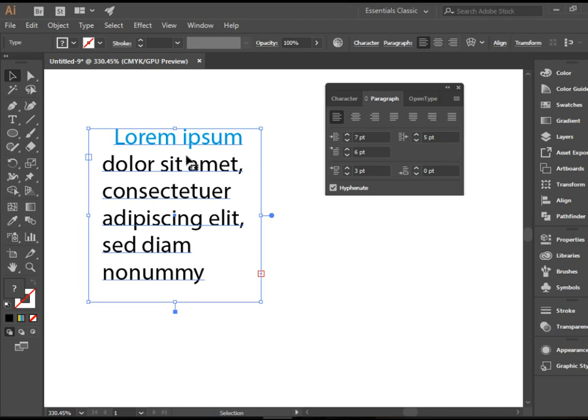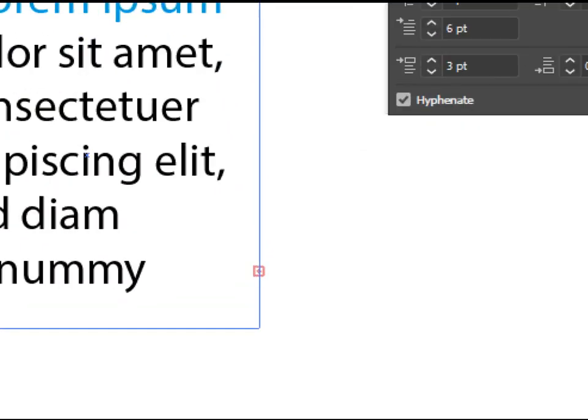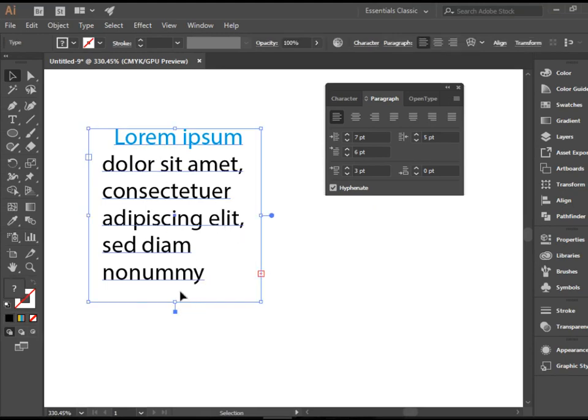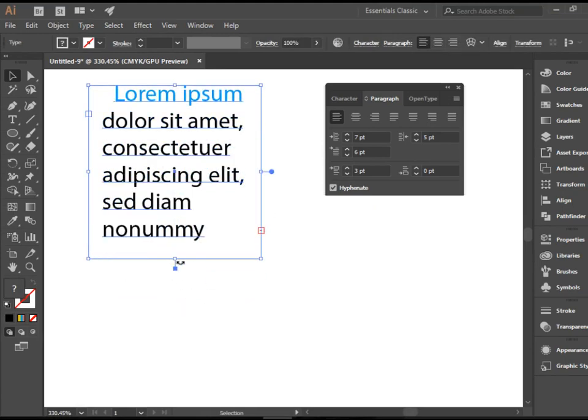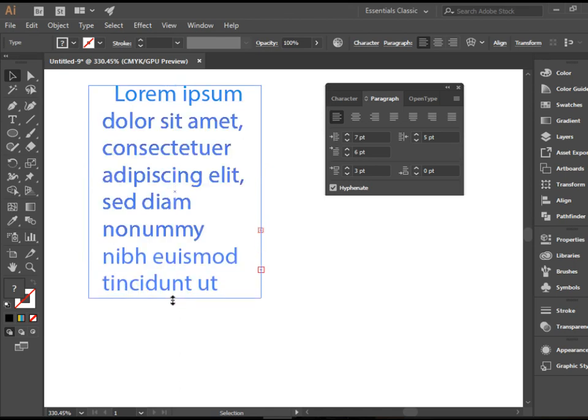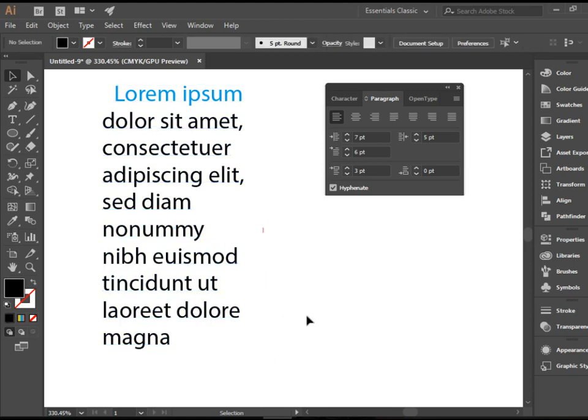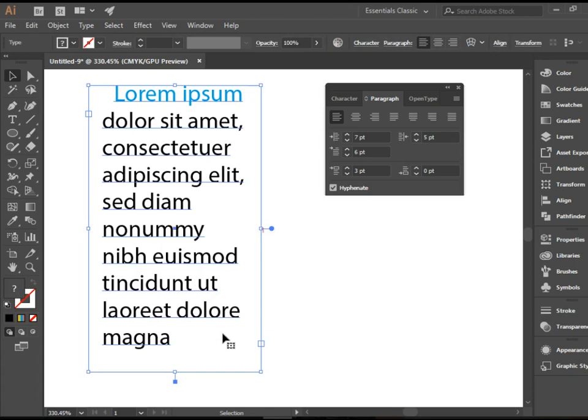One last thing before I forget. Sometimes you see there's a plus sign here. There's a red plus sign. That basically means there's overset text. Because I changed the font size here, there's some more text in this box that's left alone in the bottom. I can stretch this box to see the rest of it. And as soon as I do that, that will disappear. That basically means that there's no more overset text left in this box.